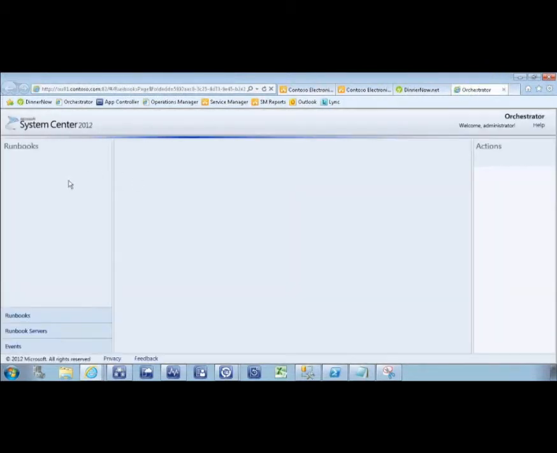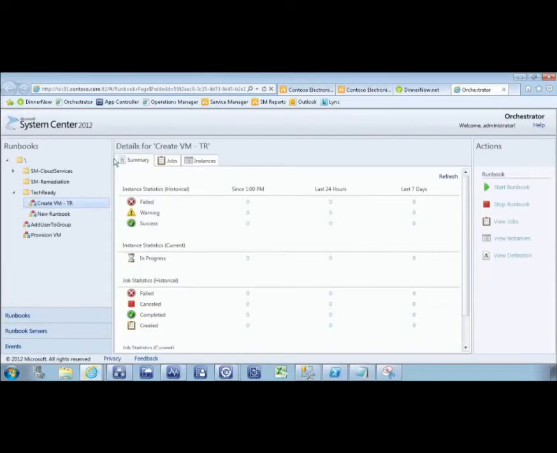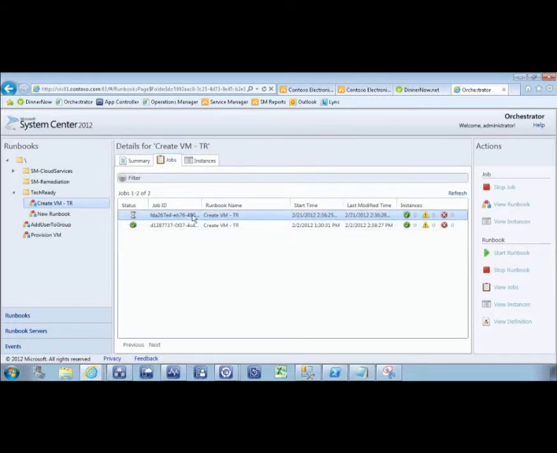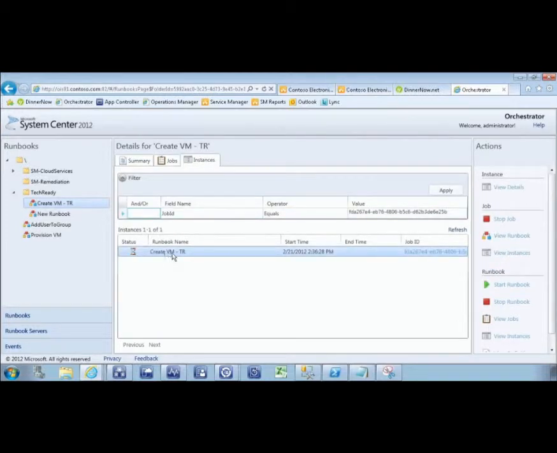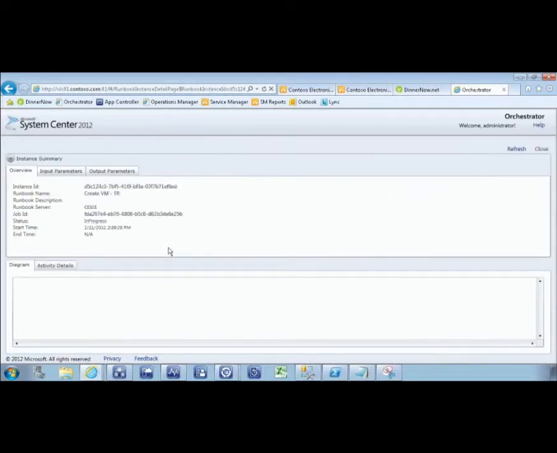I can go ahead and open up my Orchestrator portal, which will go ahead and log me directly into my Orchestrator web console and bring up that particular runbook. I can look at my jobs, and I see that okay, the job is actually started now. Let's go ahead and take a look at that. I'll look at my details. And I can see it's actually in progress, you can see it ticking over right away. I've initialized my data, got the details, and now I am creating a virtual machine from my template.